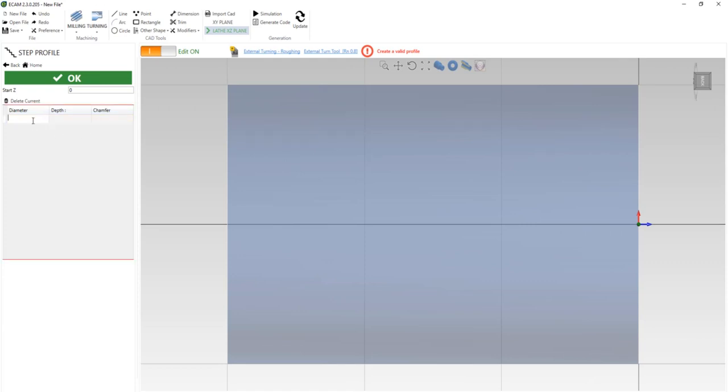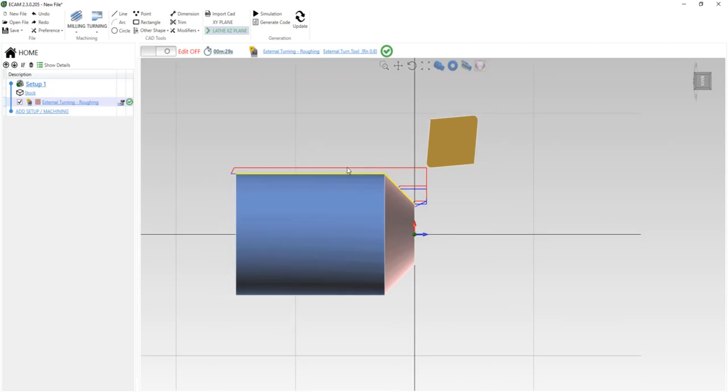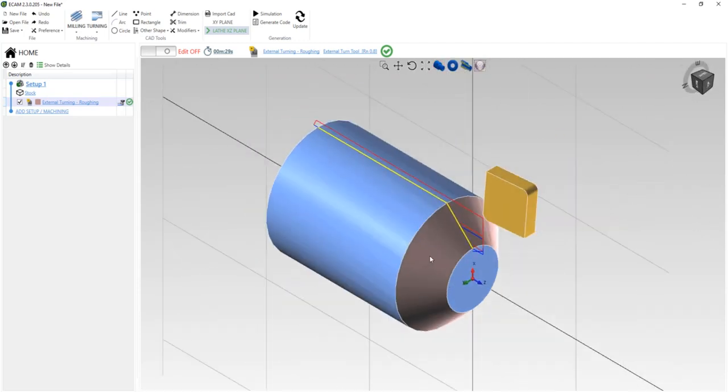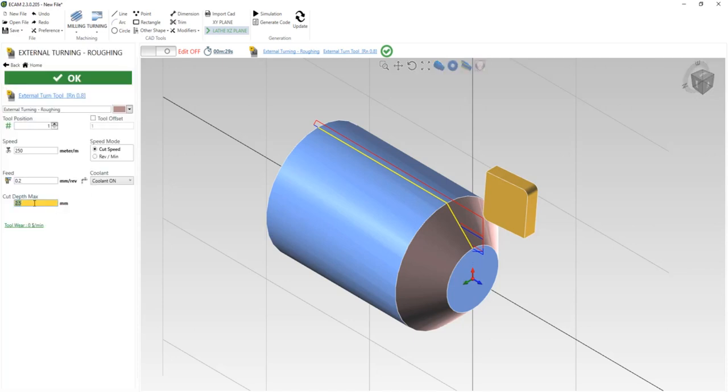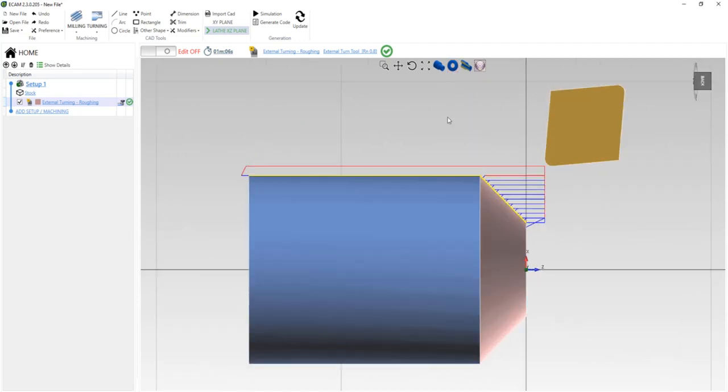So our diameter value is 20, depth value is 30 and the chamfer value is 5. Enter. You will see. Now I will click on OK and again OK. You will see the chamfer is applied. In tool parameter, we will give the value 0.5 and OK. I will 2D view.